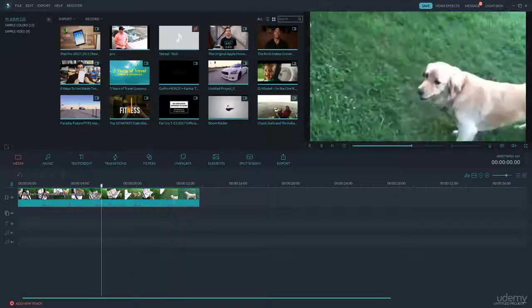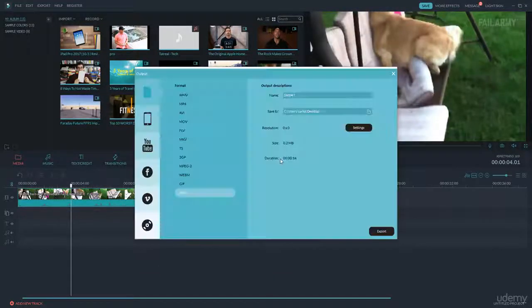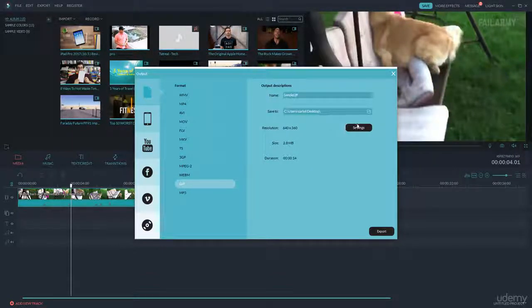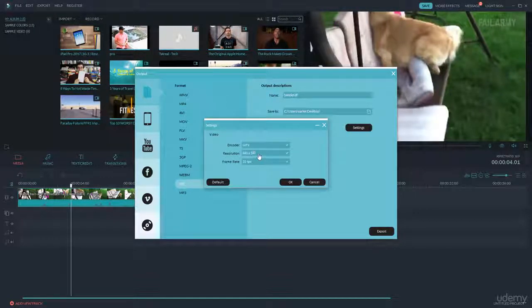To make a GIF, simply click on export and then click on GIF format and then I type file name sample GIF and save my location. I set it in desktop and as a setting I choose the resolution 720 by 480 and frame rate I select 12 fps. Now I click on OK.